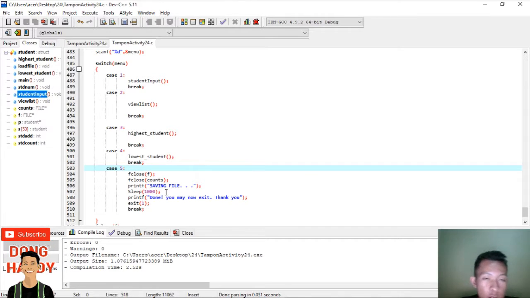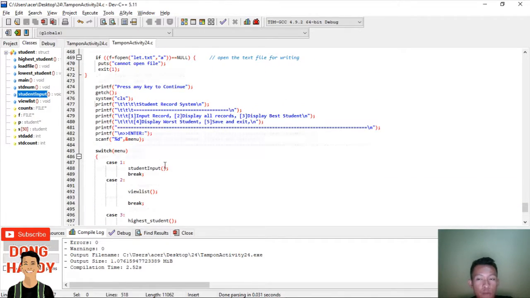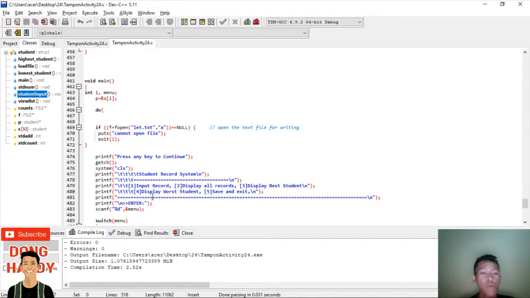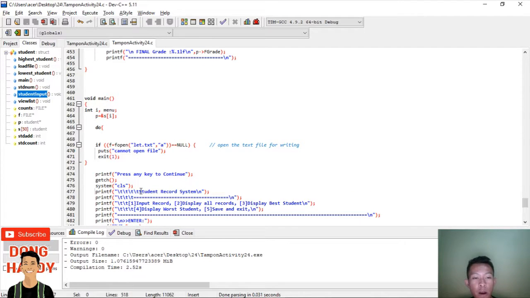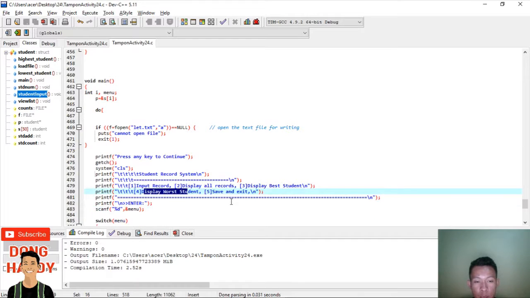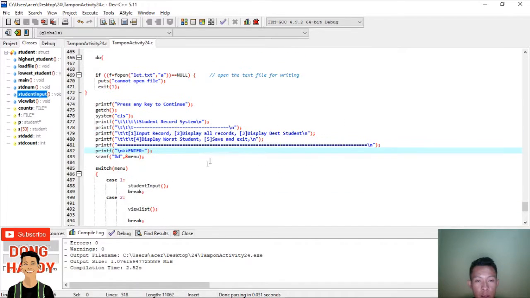So let's start. This program of mine is specifically a student record system. It will input records, display all the records, display the best students, display the worst student, or the student who has the lowest grade, and of course, save and exit.